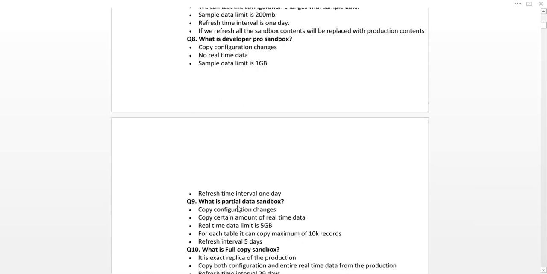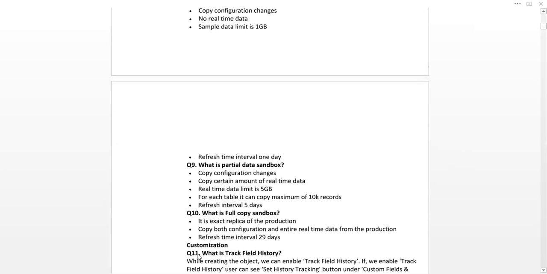Next question: what is a partial data sandbox? Copy configuration changes, copy a certain amount of real-time data. Real-time data limit is 5 GB. For each table, it can copy a maximum of 10K records. Refresh interval is 5 days.